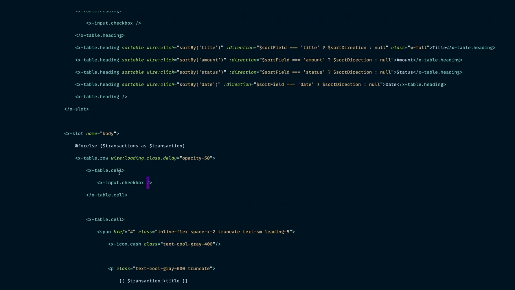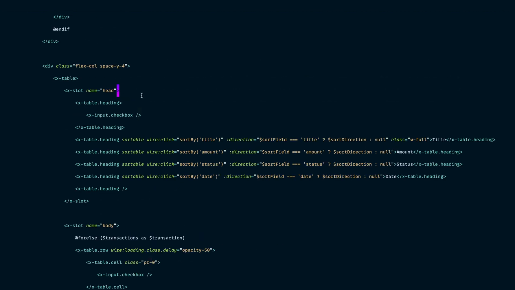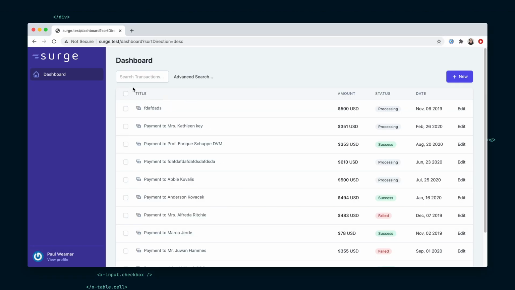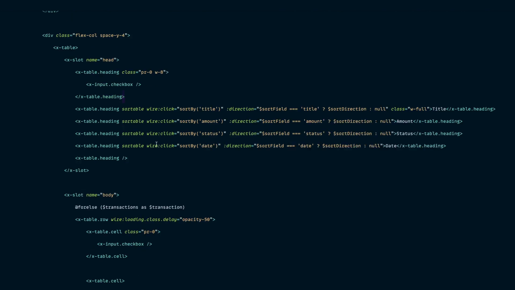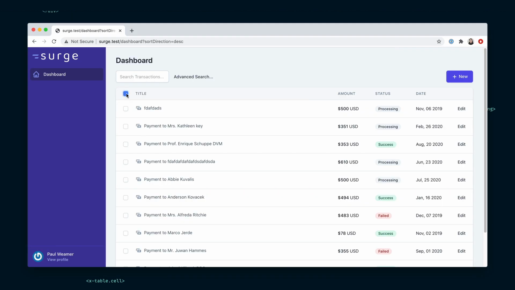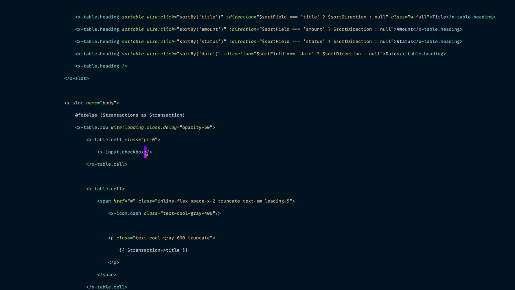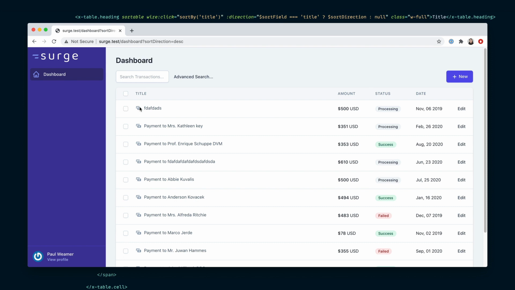Let's give this cell a padding to the right of 0. And then we'll also give this heading a padding to the right of 0 and then a width of 8. And it just conveniently looks perfect. It's almost like I've done this before. That's kind of amazing. All right, so we have our input checkbox. We didn't even need to add that yet because we're not even using it yet, but whatever, I added it. So here is our input checkbox for each row, and this is what we care about right now.